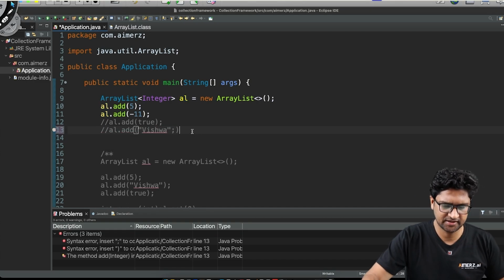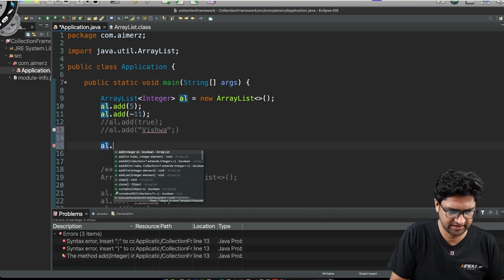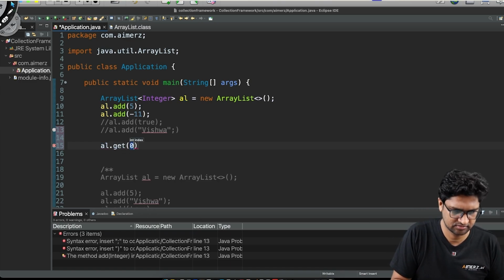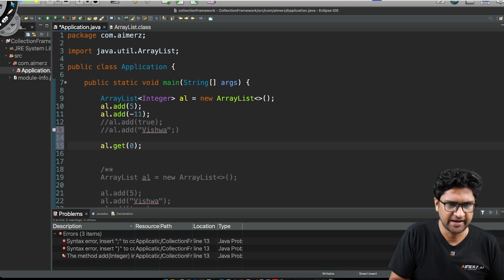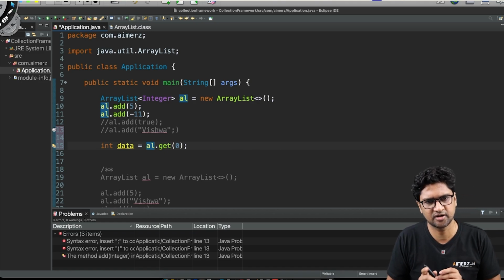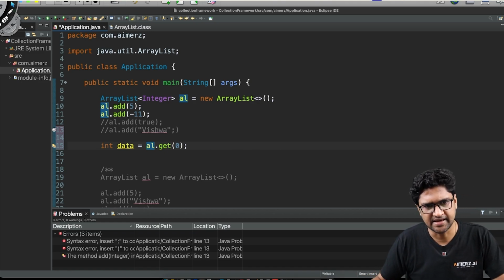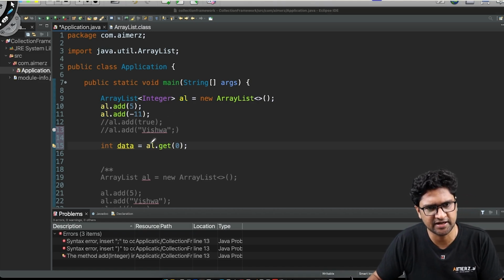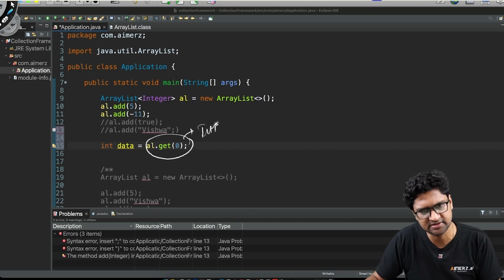And now once I have done it, when I'm trying to retrieve al.get(0), I can safely store that in a variable of a type. Let's say int data equals al.get(0). In this, I can safely get the data, because since the data type of the al is Integer itself, I'm safely getting this value as an integer.